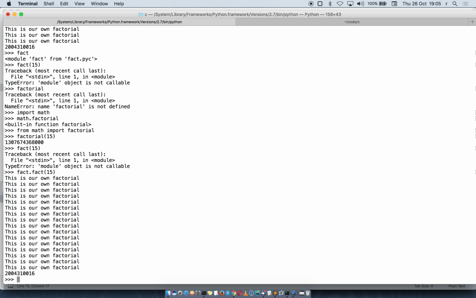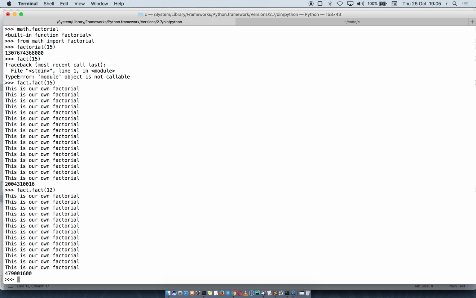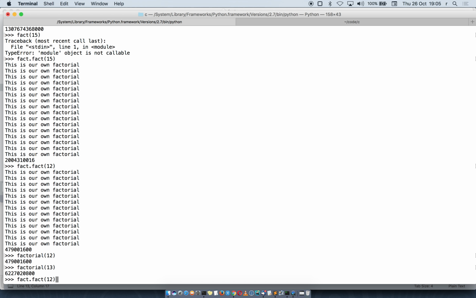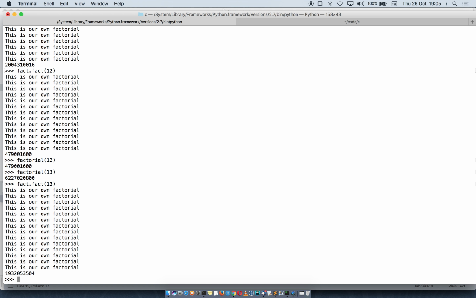Right, factorial of 15 is a lot larger. So 12. Okay, 12 is correct. 13 is already not correct, right? So an int can hold up to factorial 12.